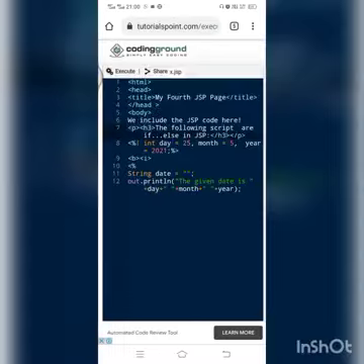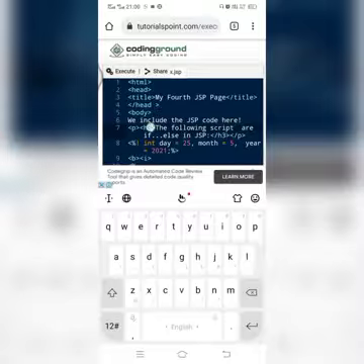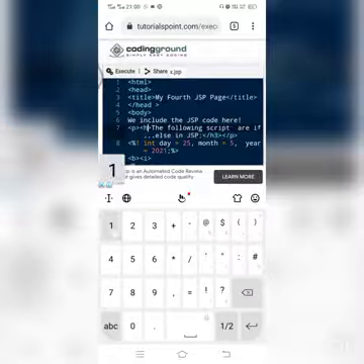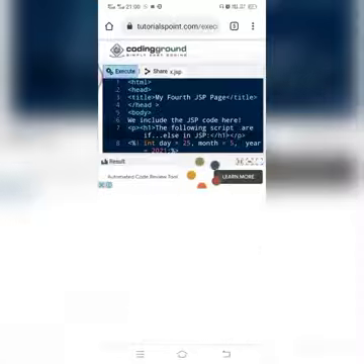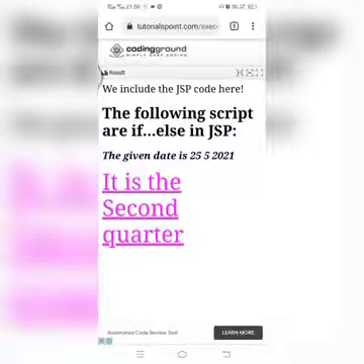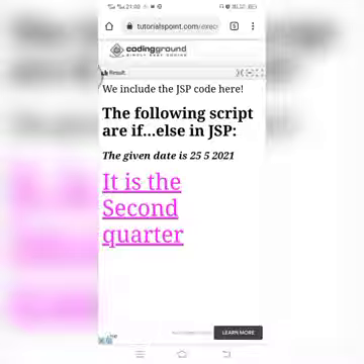Just like that, you also have heading 1. When I execute this, you'll see, there you are. That's heading 1. The following script are if else in JSP, that is in heading 1. Whichever tag you're using in HTML, you have to open it and close it. This you definitely have to remember.